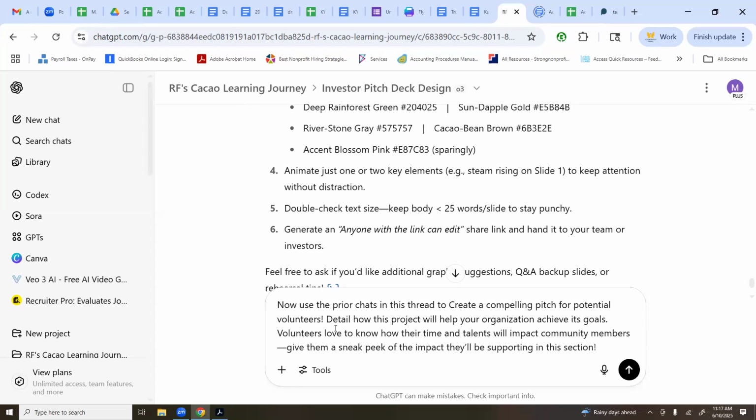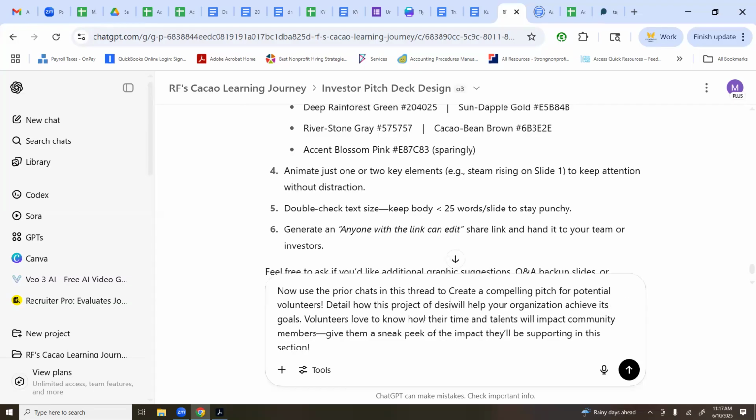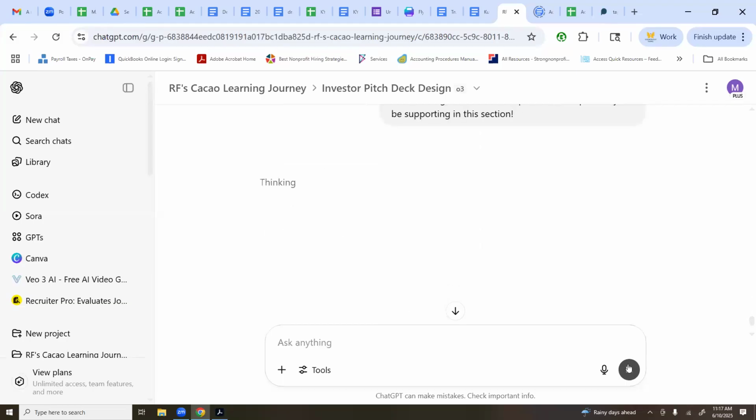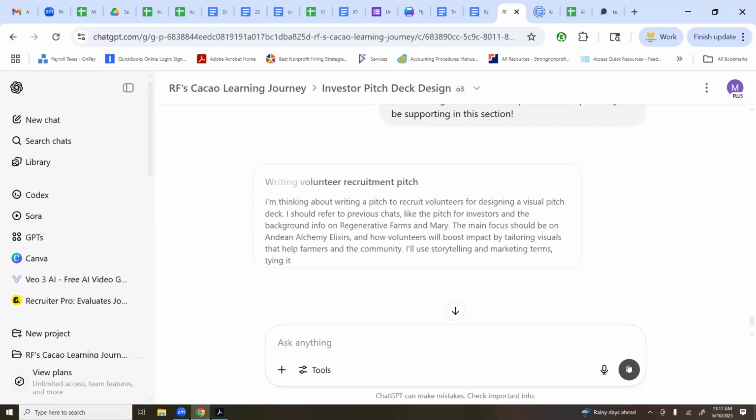Create a compelling pitch for potential volunteers. Detail how this project, and I'll just add in here, is going to help our organization achieve its goals. And then we will just push go, and we'll see what ChatGPT comes up with. Then we can edit it. If it's good, we like it, and drop it back in here.